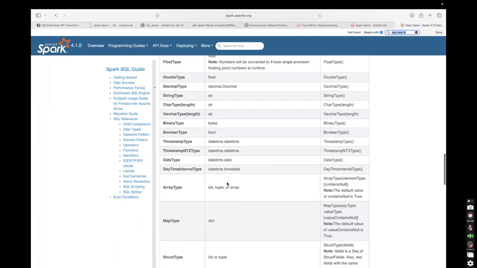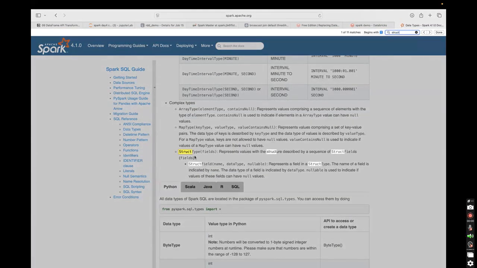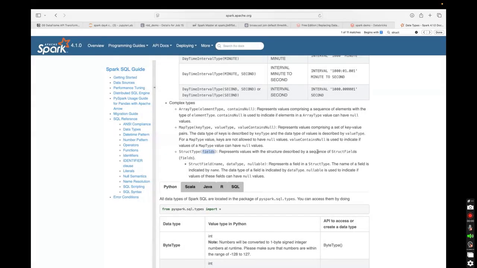Let me Ctrl+F struct type. Struct type represents values with the structure described by a sequence of struct fields. So basically, struct type is a data type which can define the structure of your table. It is the full structure of your table. This is not just a data type like int or double or string. It is a full structure you can define in this, and within this you can pass multiple struct fields.